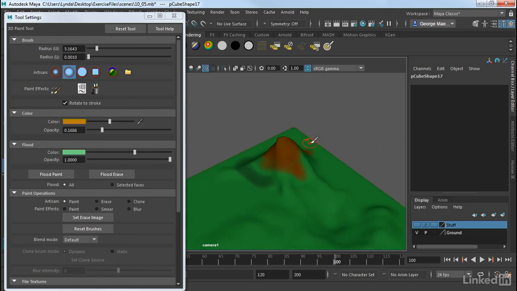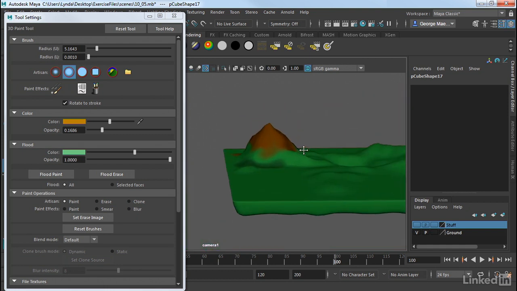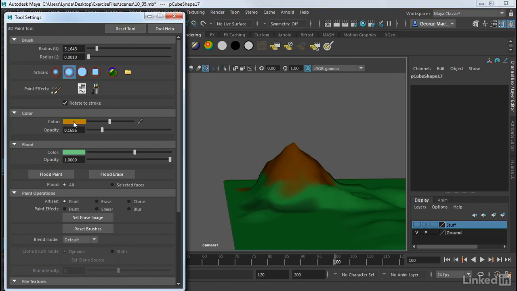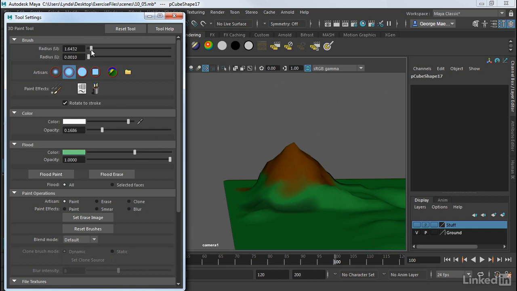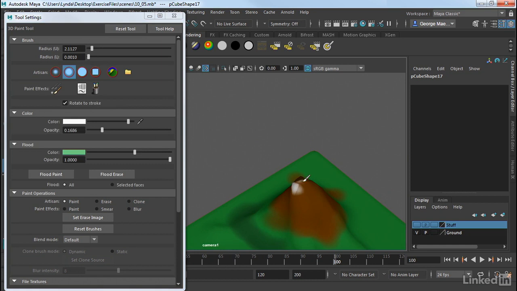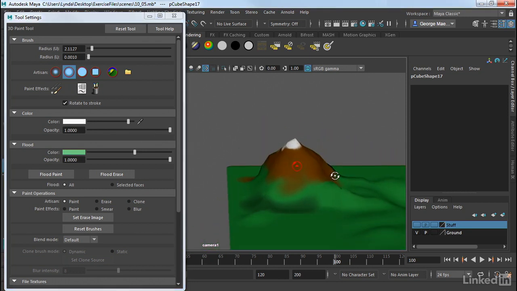Now this will work with a tablet as well. So if you want to use pressure sensitivity, you can do that. And maybe we want to put a little bit of snow on the top of the mountain. So I'm going to go ahead and select that, maybe make my brush a little bit smaller, and go ahead and put some snow at the top of this mountain. And I also can dial up my opacity to make that stick a little bit better.